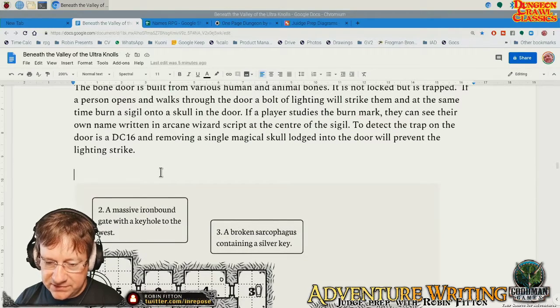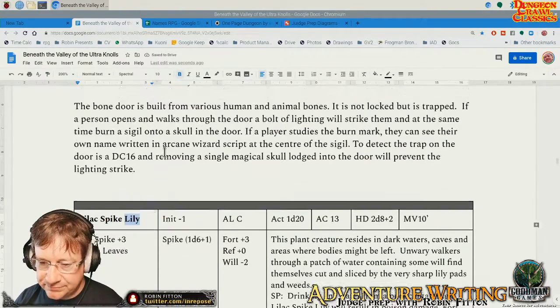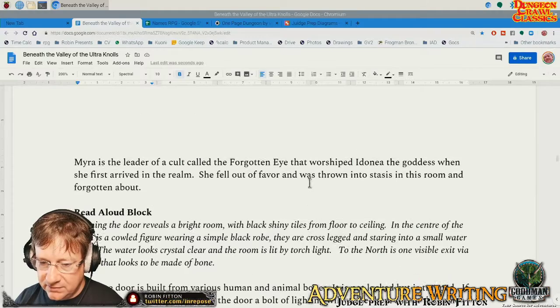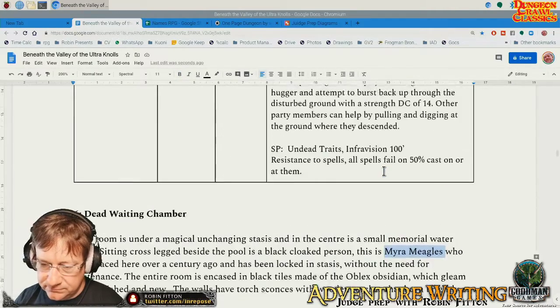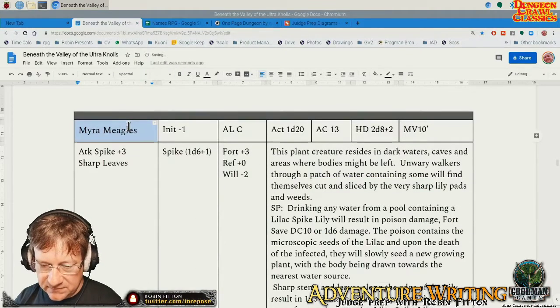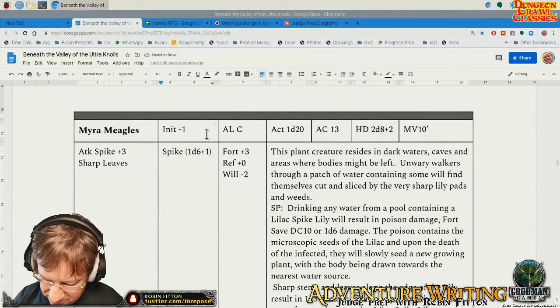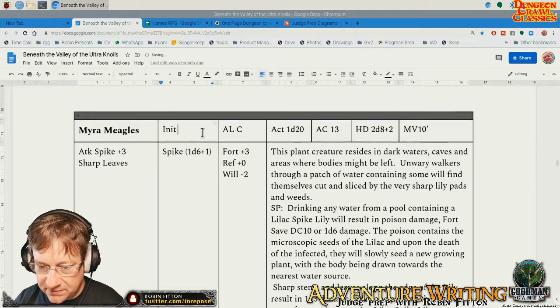So there's the cowled figure. So we need her stat block below here, and there she is. So this is Myra, Myra Meagles. So now I'm reading off the Friar. So straight away they have initiative of 0. So I'm going to make her a bit more lithe. I'm going to say that she's got initiative of a +1.